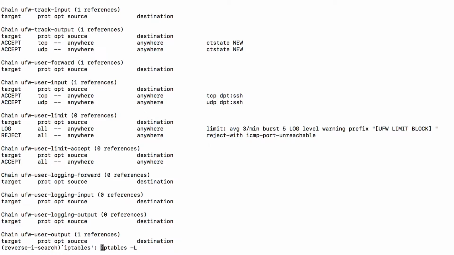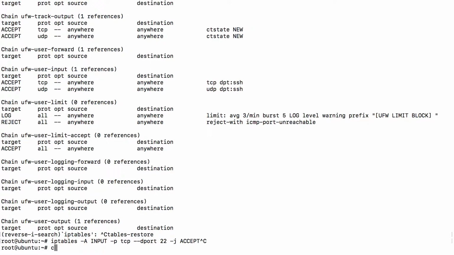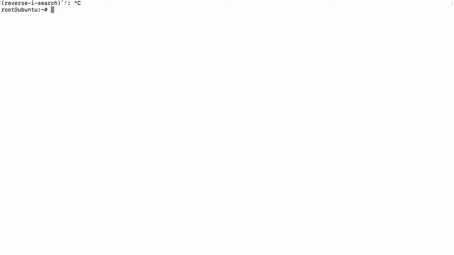So there's that. As for the syntax, I probably have it in my history here. D-port. So this is how we would allow SSH. Kind of complicated. I'll move that up here. IP tables. So that's how we would go about allowing SSH. Slightly complex syntax. You might screw it up. I know I screw it up all the time.